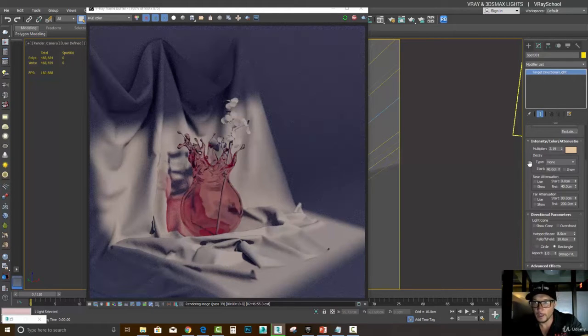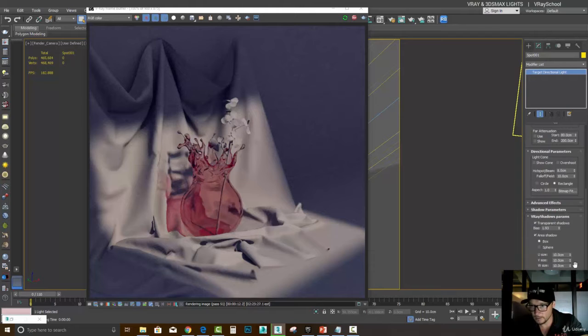All right, so this is as far as it goes working with 3ds Max. Check out the next tutorial. We're going to explore more lights.